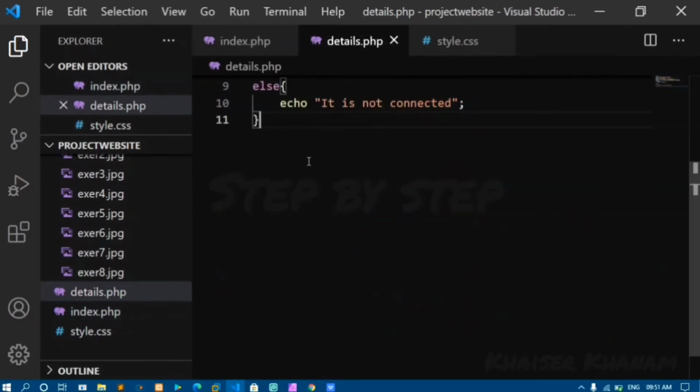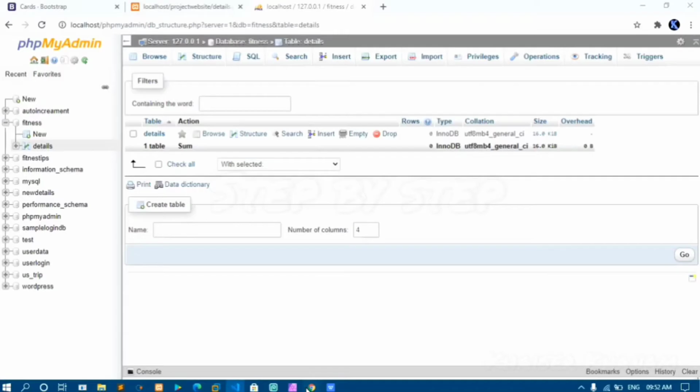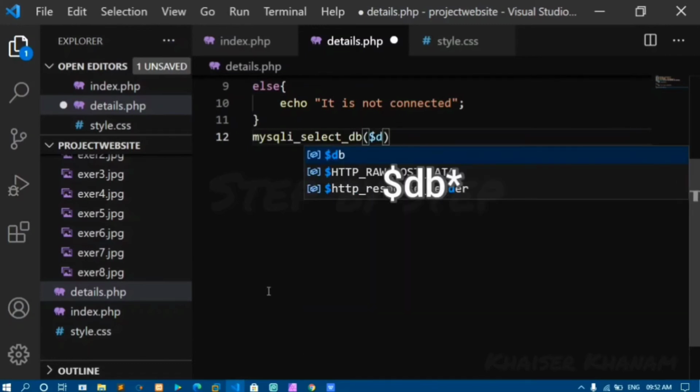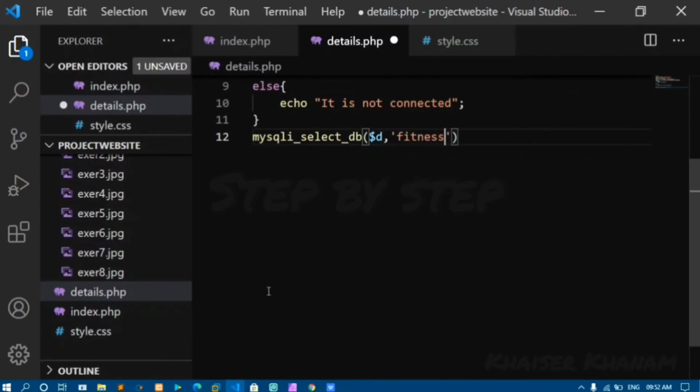Now come to details.php. Now I'll be selecting my database. My database name that I gave was fitness. You can see here fitness. I'll be selecting that one. I'll write mysqli_select_db, that is, I want to select my database. Give the parameter when it is connected, then select my database. My database name is fitness. This is how you have to write this one.